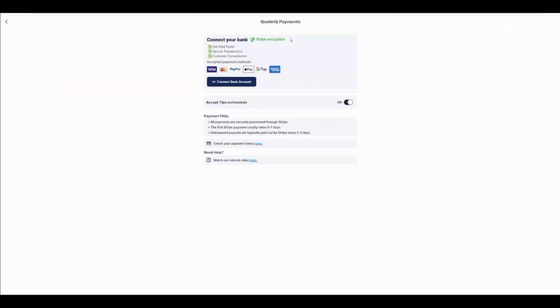Here, this is where you would connect your Stripe account so you can receive those QuoteIQ payments. We do have a video about this on our YouTube channel, and it'll be a link in the description below.